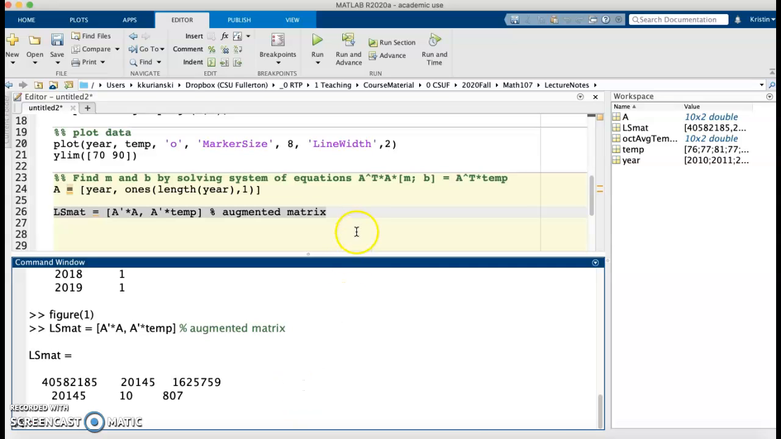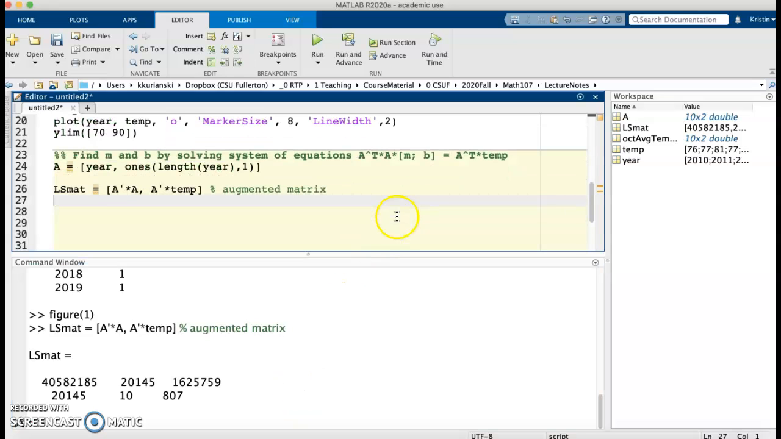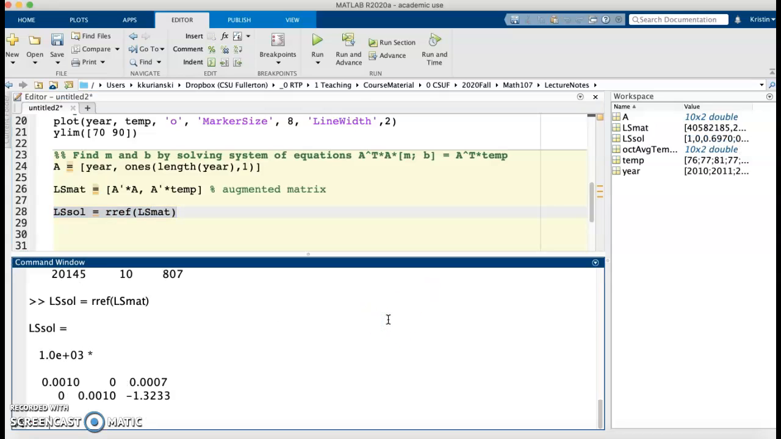And the way that we're going to solve this is the way we usually solve systems of equations, which is doing reduced echelon form. So the solution, I'll just call it LS sol for the solution, is going to be RREF, reduced echelon form, on our augmented matrix. So when I put that in the command window, it looks a little bit strange because we should have a 1 here. We actually do. This is 0.001 times 10 to the third power. It's in scientific notation. So this is a 1, this is a 1, and this value is our M, this value is our B. So we need to extract those from the matrix.